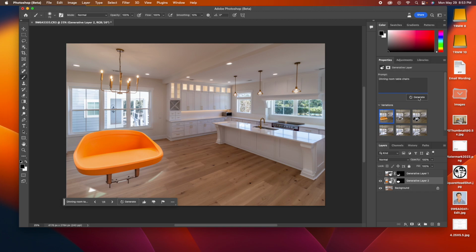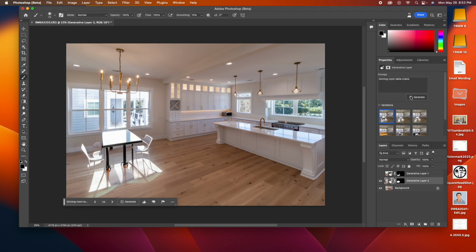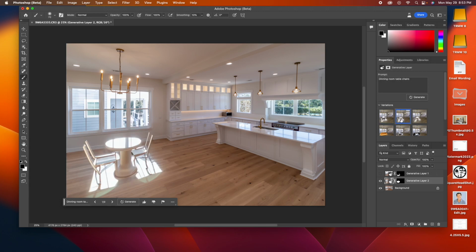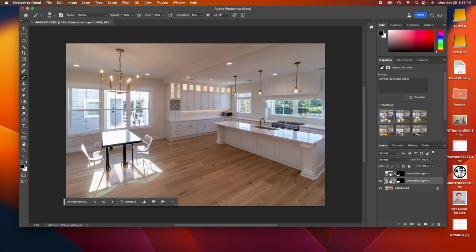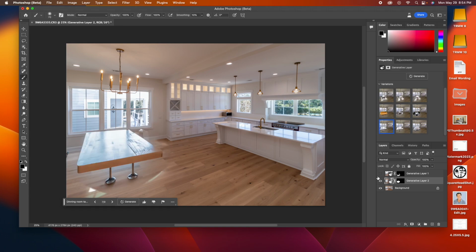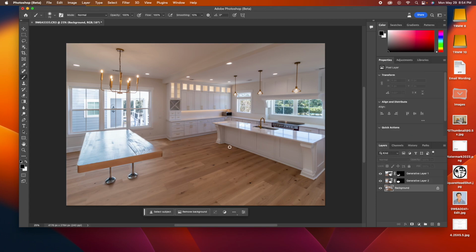All right. Let's see what we got over here. Let's see if we can do a different dining room table. That's chairs. No, I think we're just going to stick with the first one.